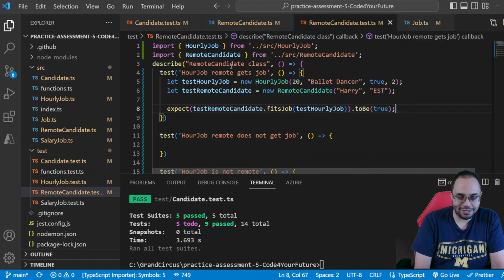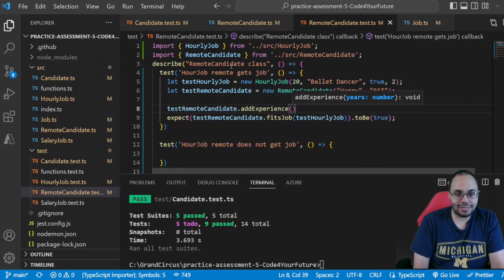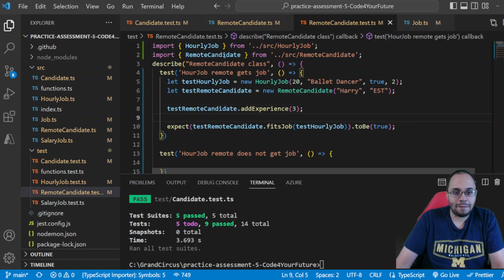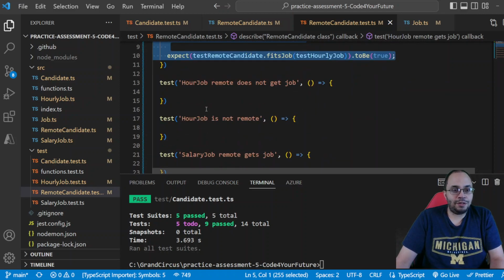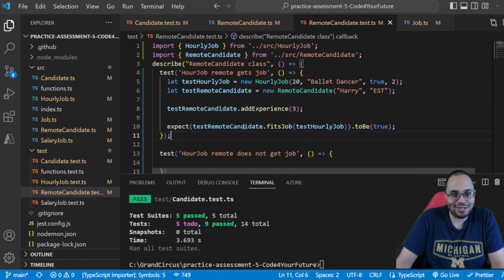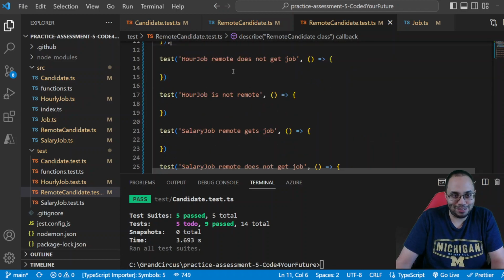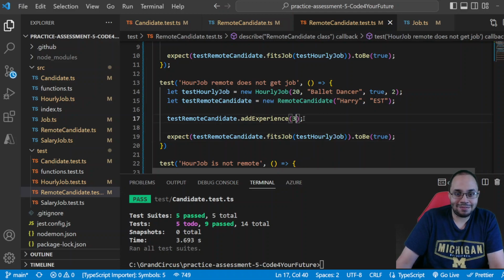So I need to add experience to him though. So test remote candidate dot add experience. Let's give him 3 years of experience. Great. You can be a ballet dancer. All right, cool. And if you're wondering, yes, in production, in unit tests, people put funny things in for some of the tests. People can get a little cheeky.